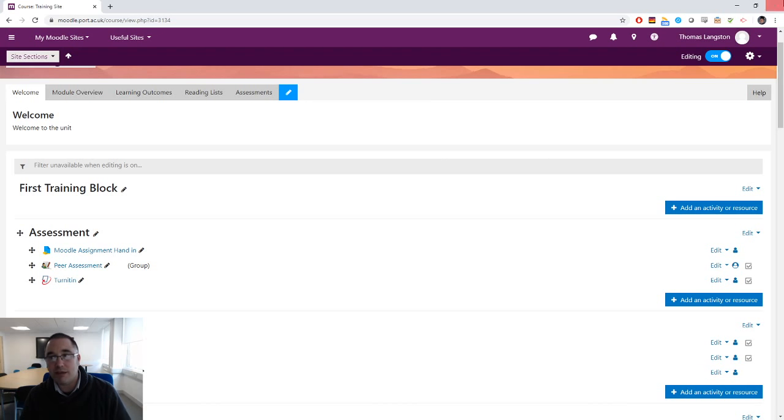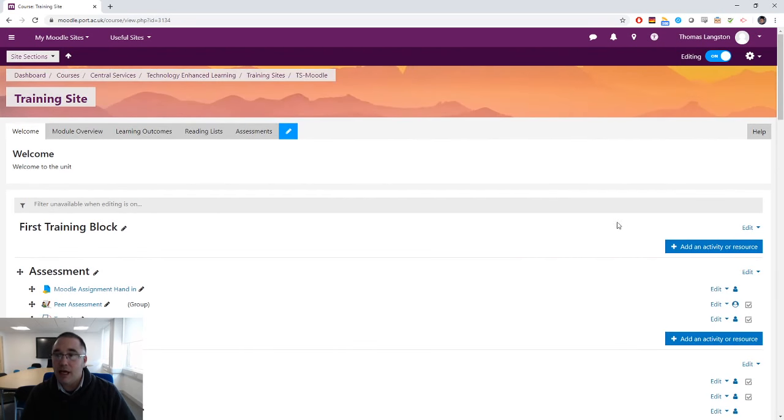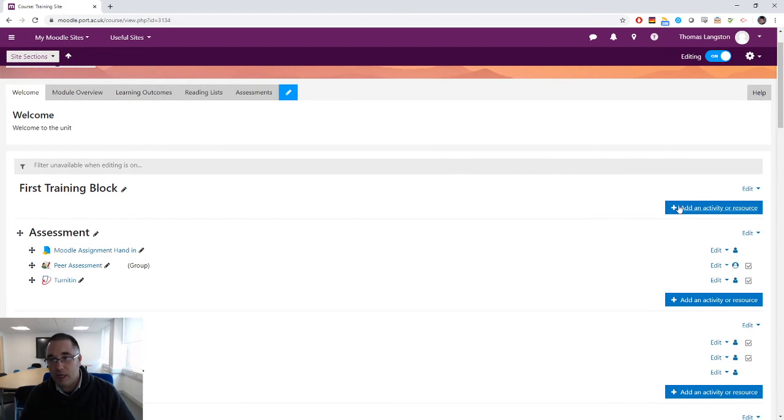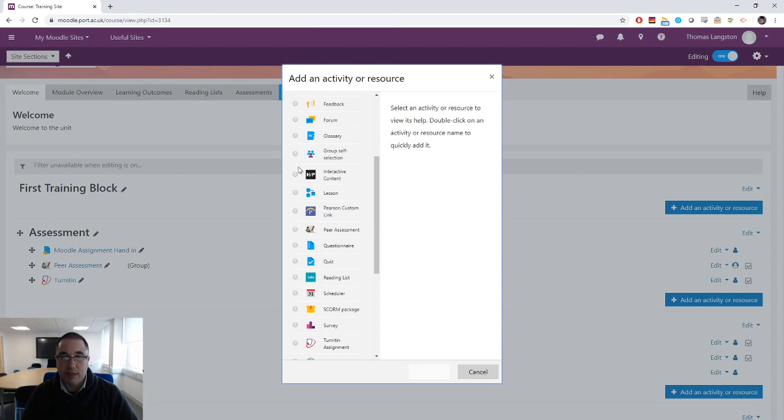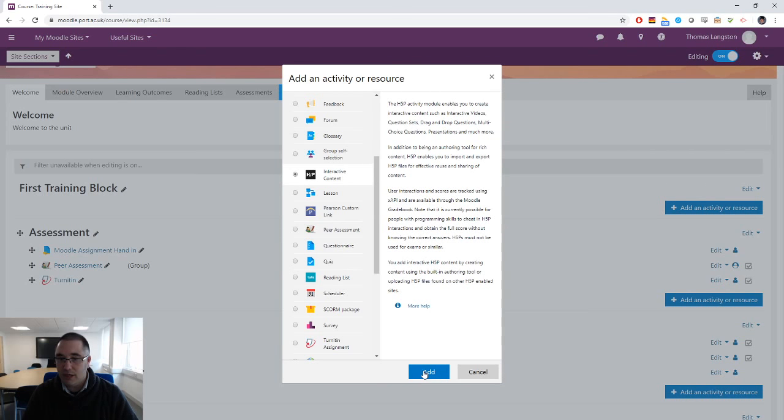So I'm in my Moodle site and I've turned editing on. And so to add H5P, I do add an activity or resource. And I'd scroll down to where it says H5P interactive content. So I'm going to select interactive content and click add.